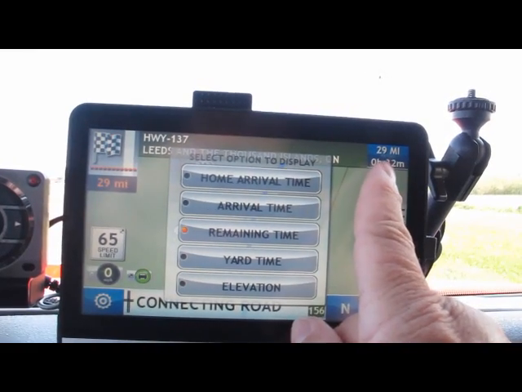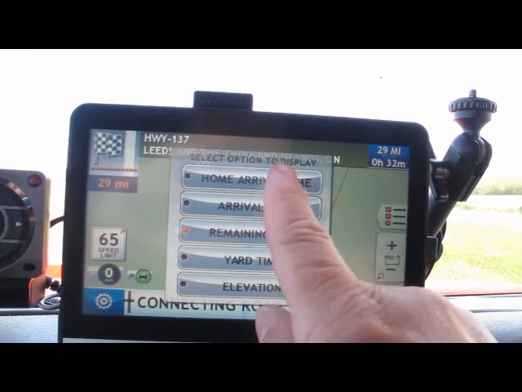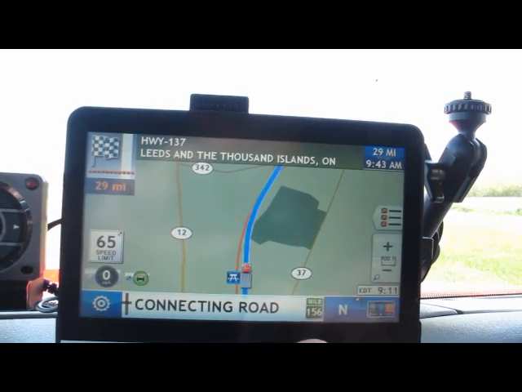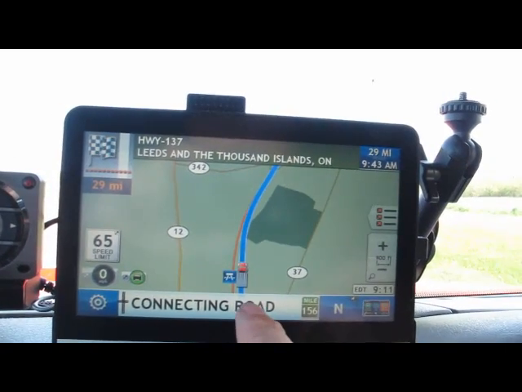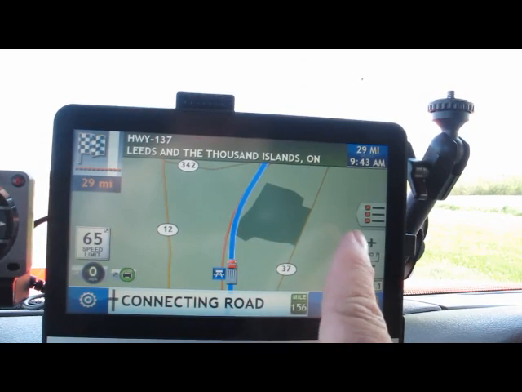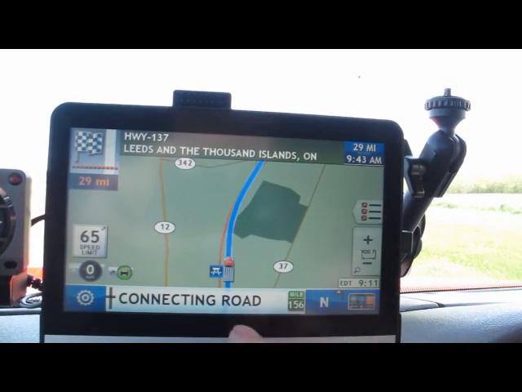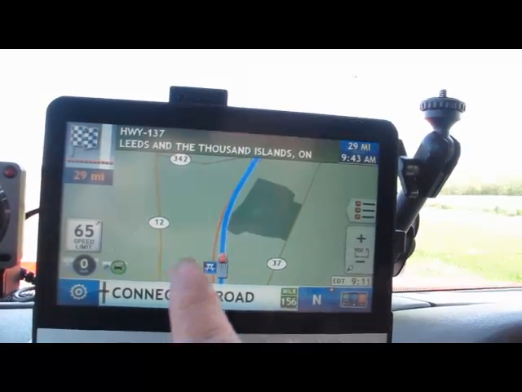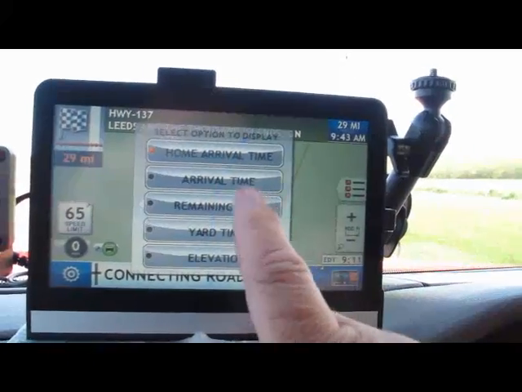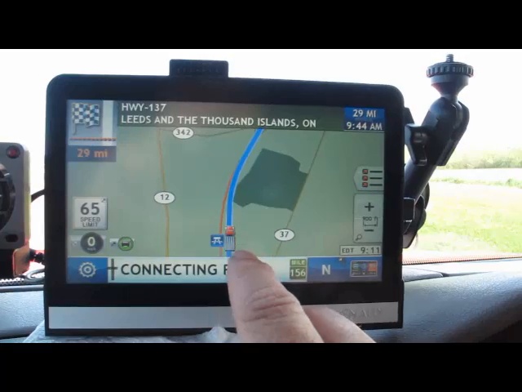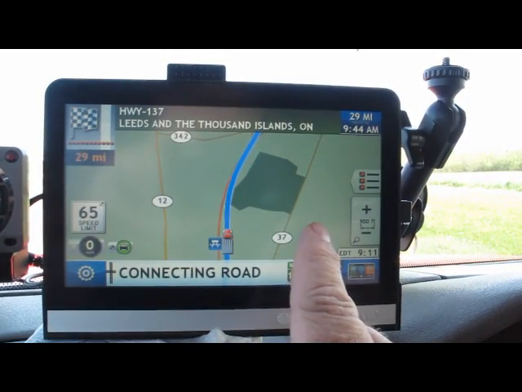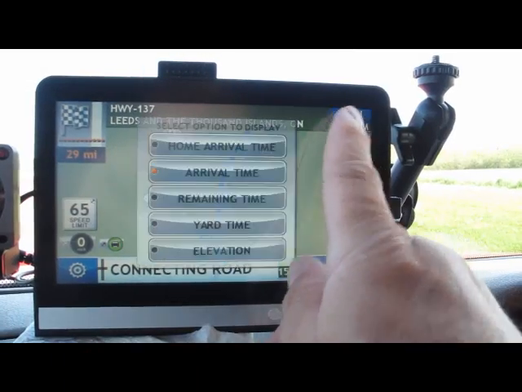it'll show you different options. This is how much time we have remaining. Now you can have your home arrival time, 9:43 a.m. Although I'm not sure why that's up there, because we don't have our, that could be for our destination. I'm not sure, but at any rate, the last stop. No, we want to go back. Sorry. Arrival time. That's why it's home arrival time. So 9:44 at our next stop is what it's saying.